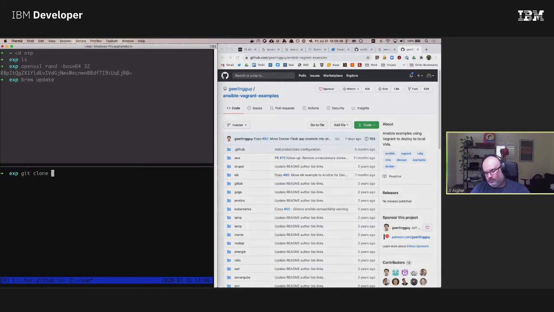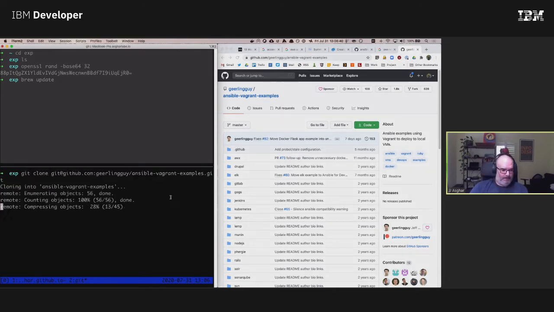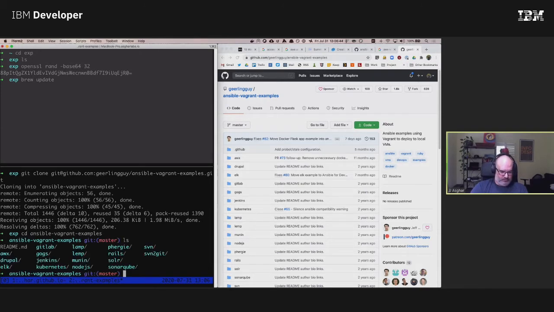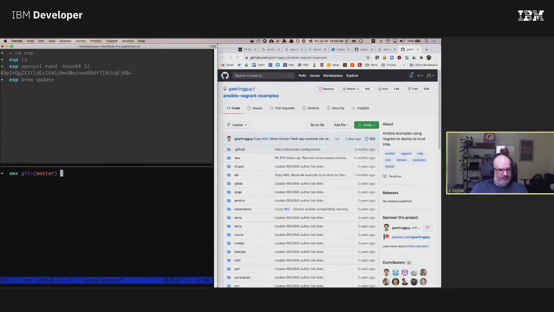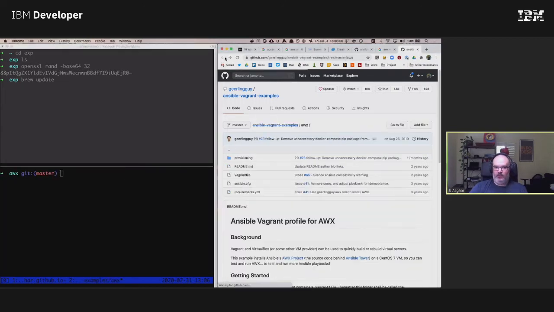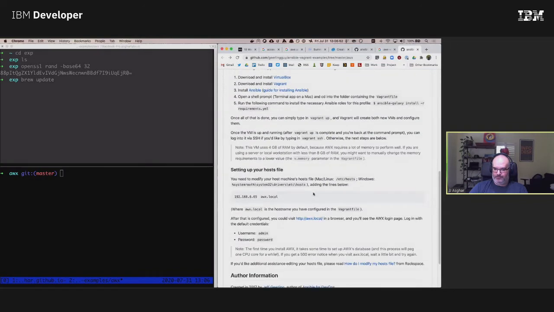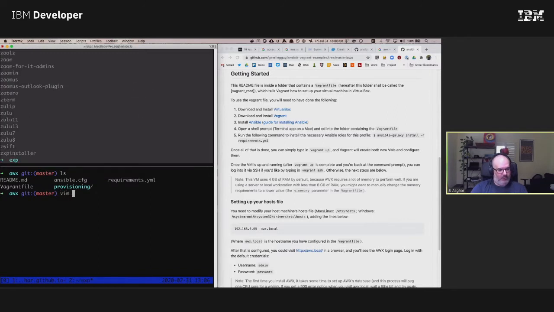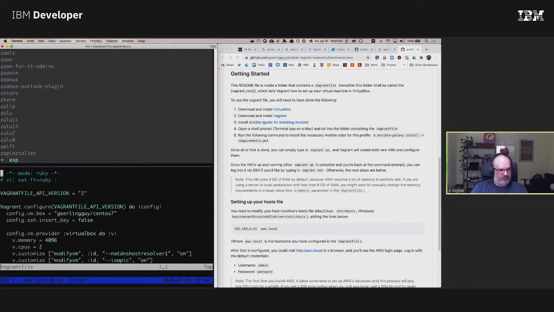Git clone this guy, and go to Ansible, and then AWX. Okay, just as he was saying, then I should have a Vagrantfile in here. I do. Let's take a quick look at the Vagrantfile to see what is going on here.